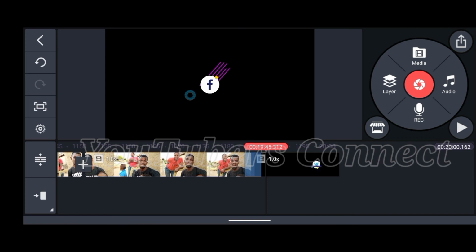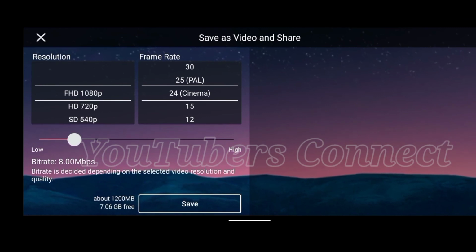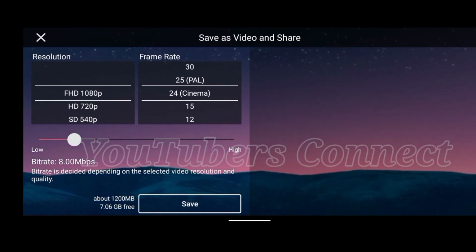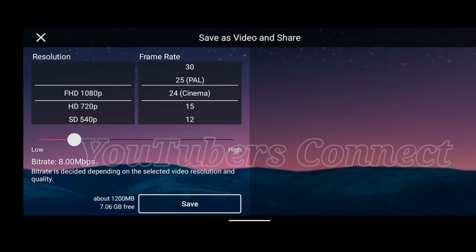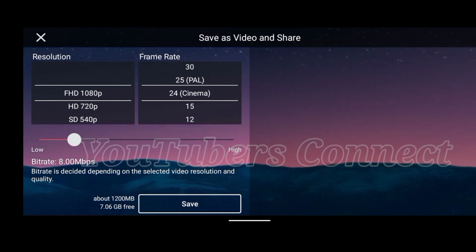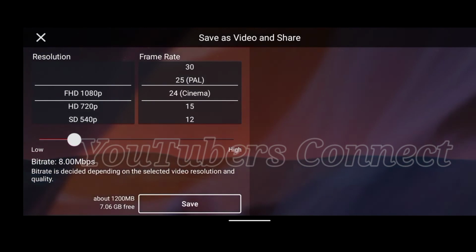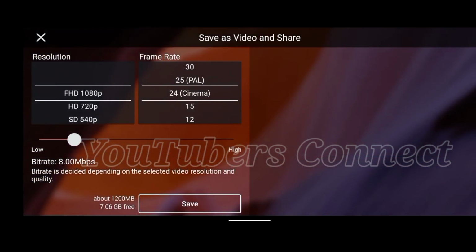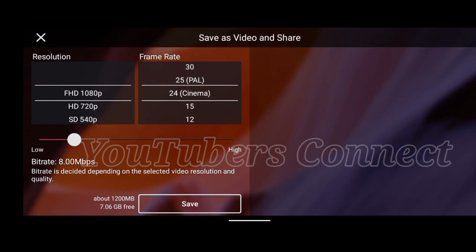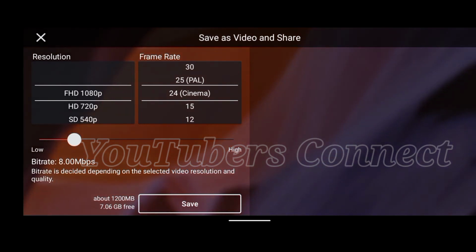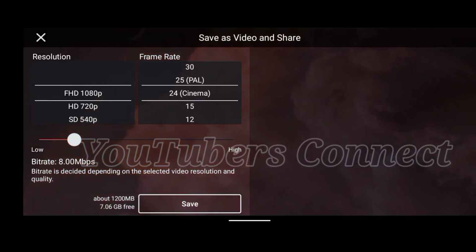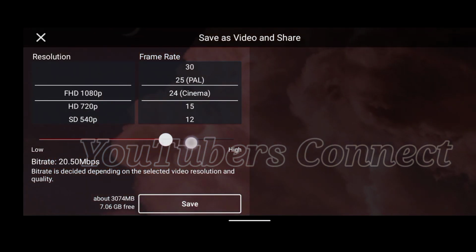So the next thing we want to do is go to where we render. You can see there are different options and frame rates. Normally I take the 24 frames per second cinema settings. Then I check the bit rate, I put it on 8 so that I don't have such a large file, but I like the quality from that. If you want a higher quality, you could take it up to this level.